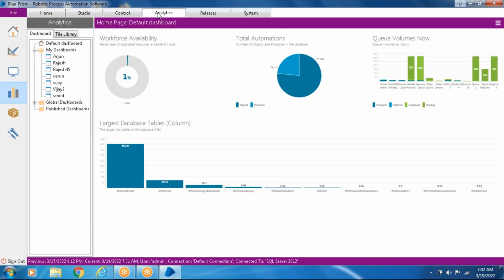Basically, the analytics tab we are using for reporting. We are generating some reports, and we need to observe in graphical representation how the automations are created. Like how the processes are created, how the objects are created, and what the queue volumes are, all the data are available in the form of graphical representation. So we call it tiles, right? In the analytics we have two important features, that is dashboards and tiles.